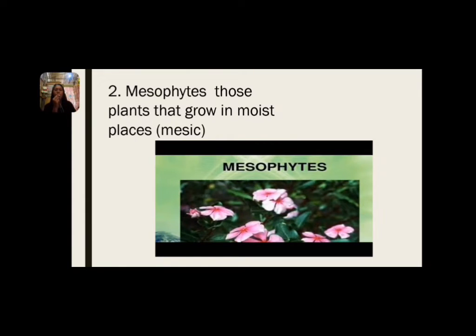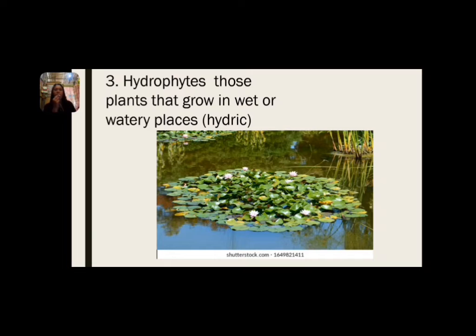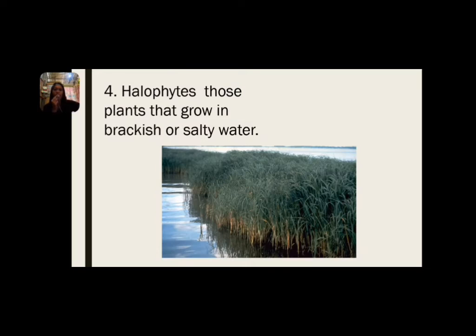Mesophytes, those plants that grow in moist places. Mesophytes is kadtong mga tanom nga motubo sa basa nga lugar. Hydrophytes, those plants that grow in wet or watery places. So, ang hydrophytes is kadtong mga plants or tanom nga motubo sa kanang mga basa or matubig nga kanang lugar. For example, is kanang pictures nga akong gipakita.